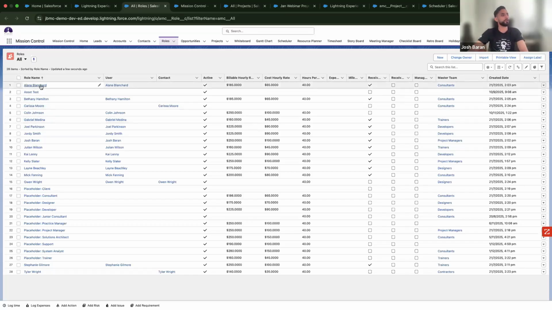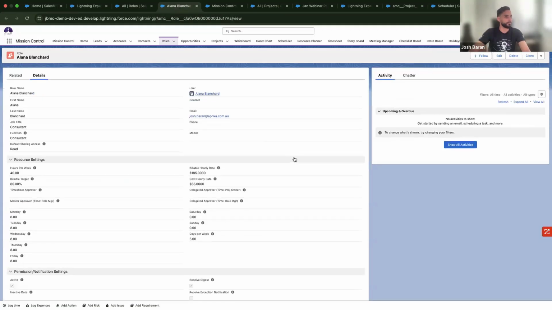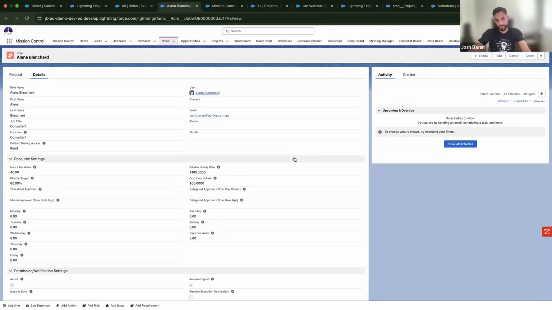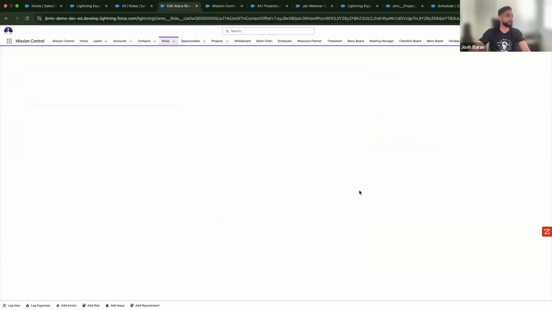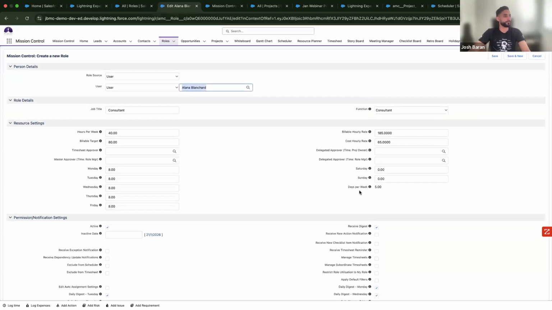And really, our roles, I think, underpin a lot of the work that we do and a lot of the data that we pull. So I've just clicked into this top one, just so that I can highlight a couple of different parts. But we control everything that this individual does from this screen. So when I click on this edit button, it's going to go into Alana's detail.